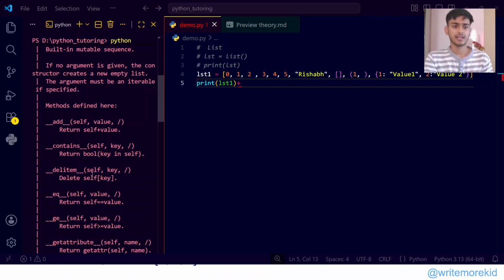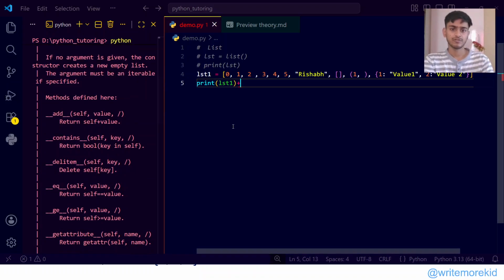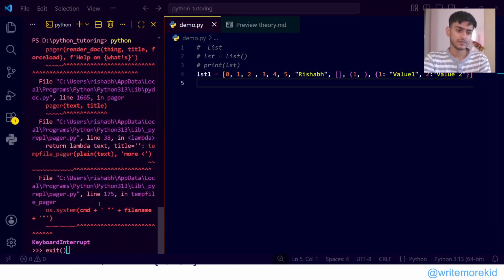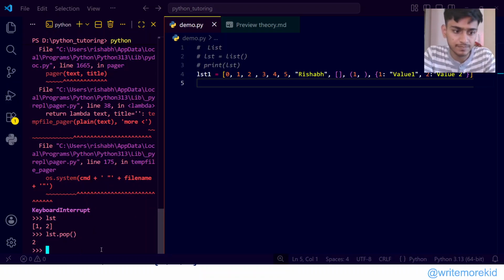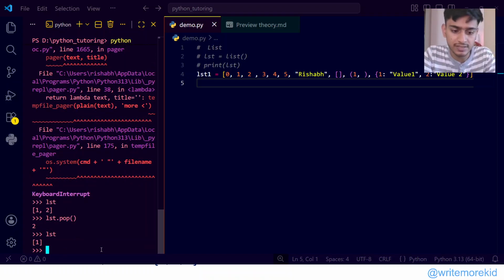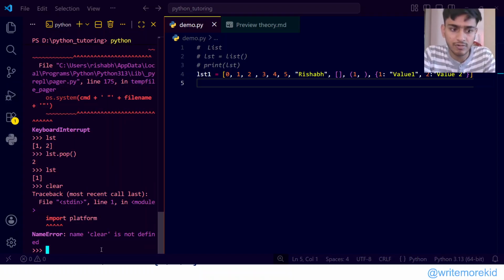We have contains, delete items. So you can use pop also. So for that, we have list. You can use list.pop to remove elements from it. It will show that I removed 2. If I call list, only 1 is remaining. This confirms that it is mutable.